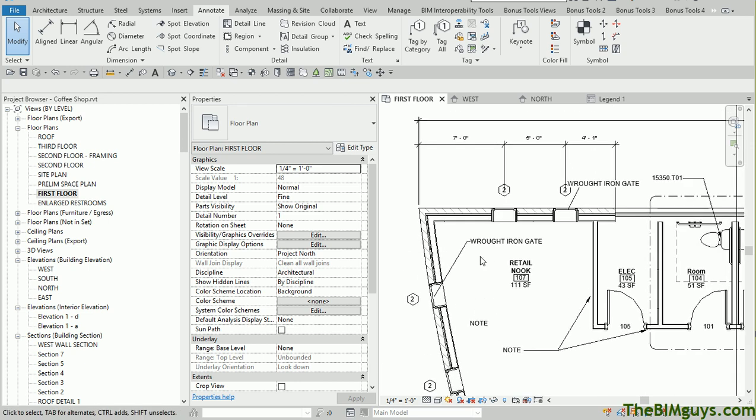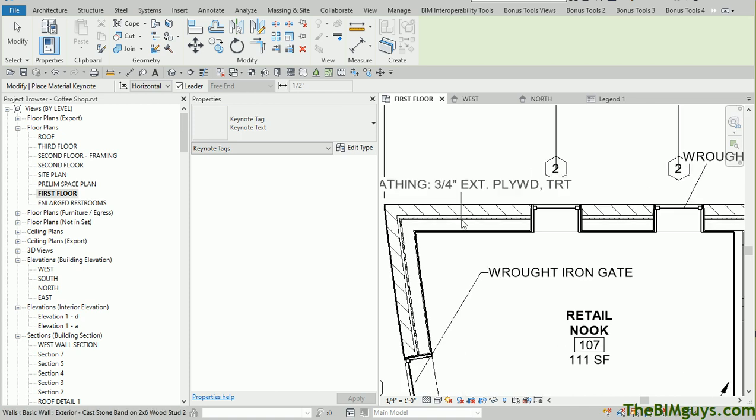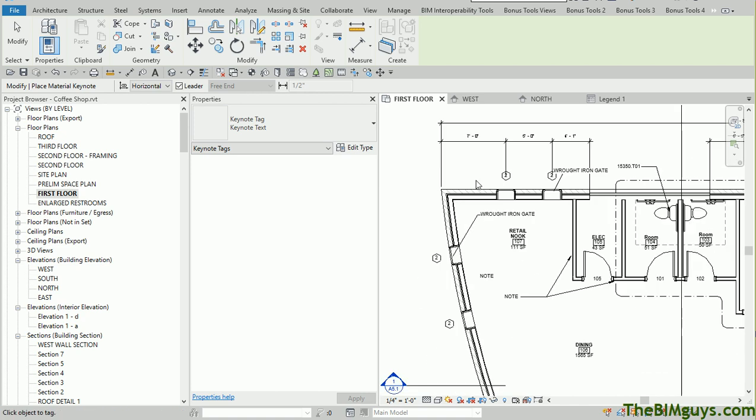Let's take a look at a material keynote. When I fire up material keynote, I come down here, material keynote. Now, currently it says keynote text. As I roll over the objects, notice how it's picking up the information, so it knows what it is. So I don't have to try to remember if I'm detailing or whatever I'm doing to get that straightened out.